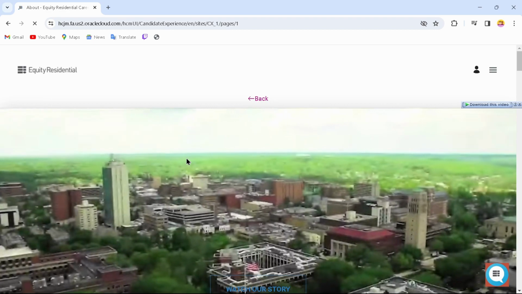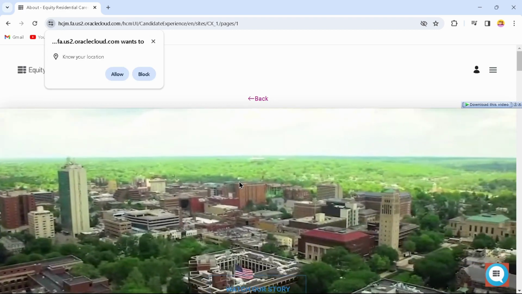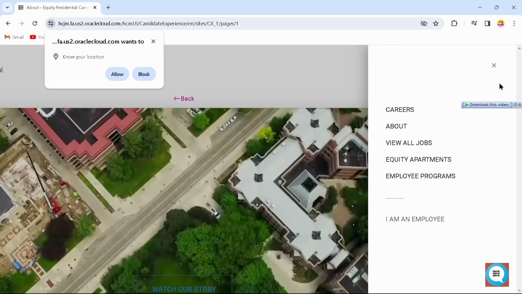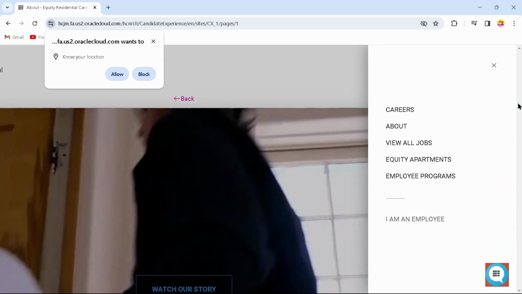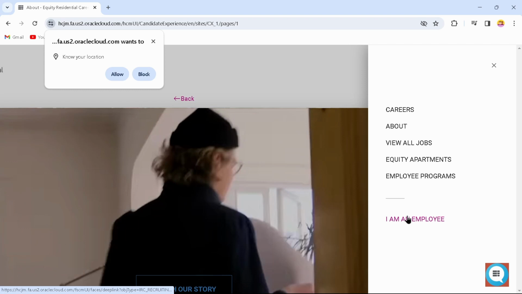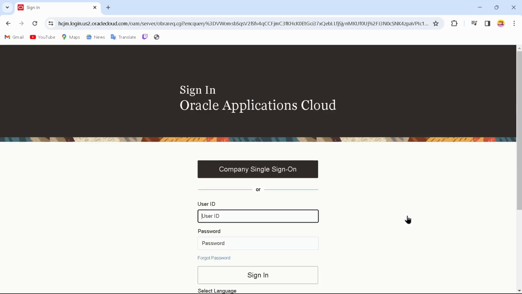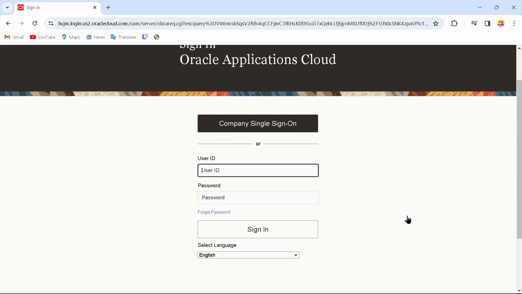After tapping on that option, simply tap on the three-bar icon which is on the top right corner of your screen. After tapping on the three-bar icon, tap on the I am an employee option which is on the bottom of your screen. After tapping on I am an employee, simply enter your user ID and password.